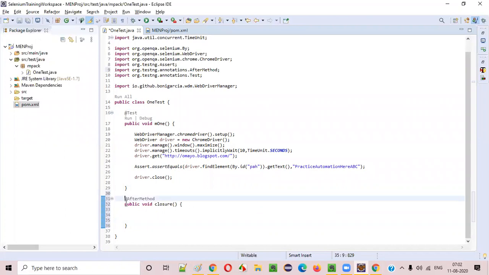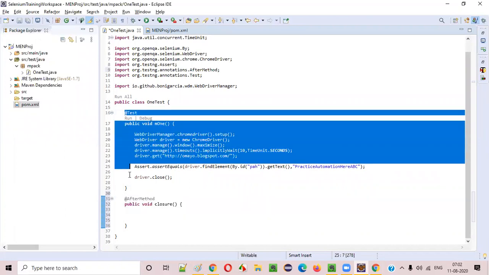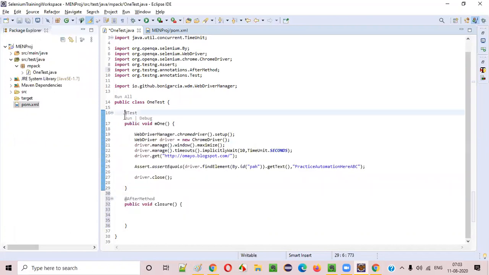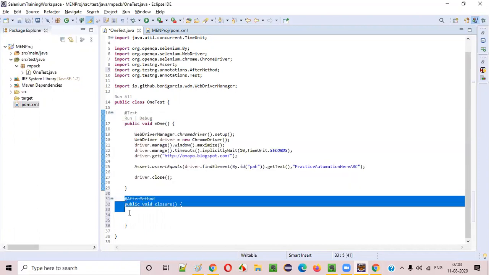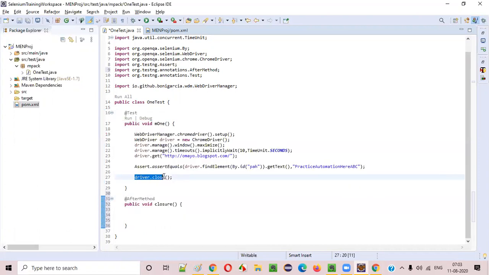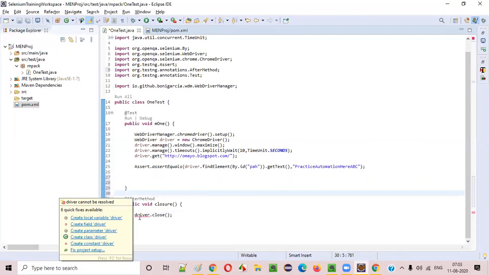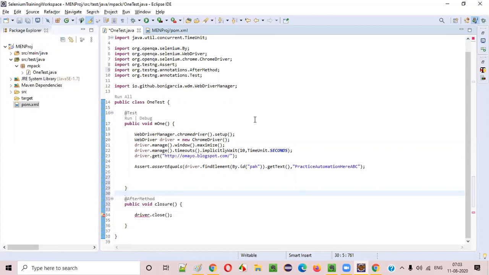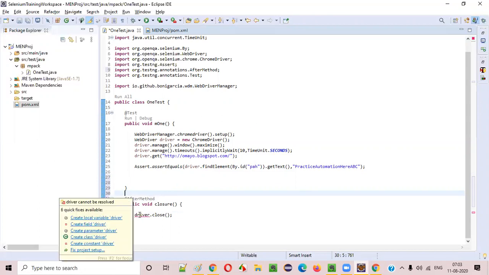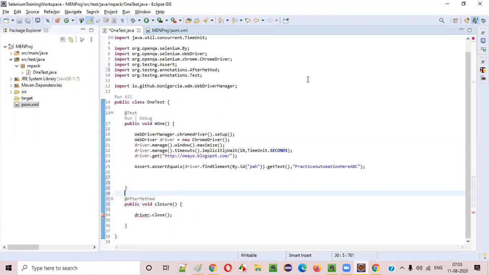So what will happen is, this particular method will execute after the test. Irrespective of whether the test passes or fails, this after method will be executed. So simply I will move this driver.close here. Again there will be a problem. Here you will get an error, guys. Can anyone guess why we are getting this error with the driver here in the after method? How to overcome this problem? Can anyone say?